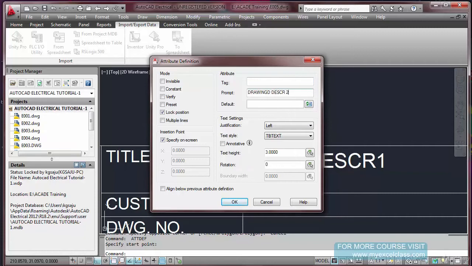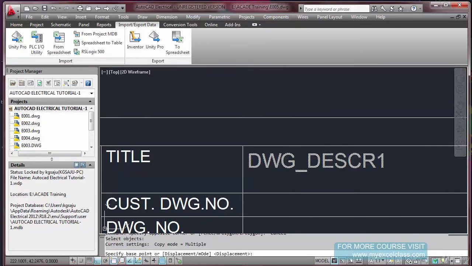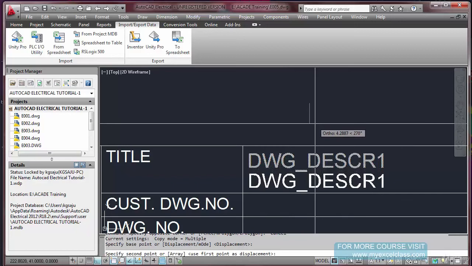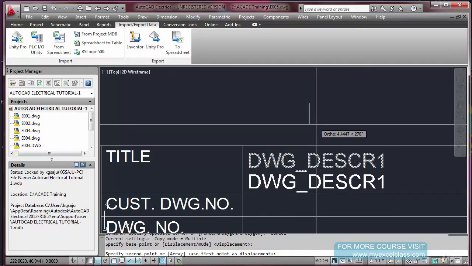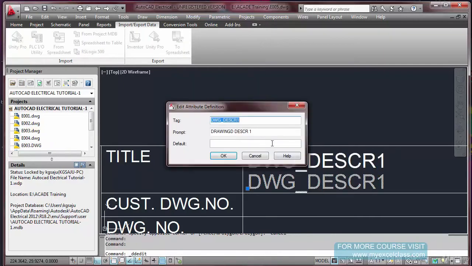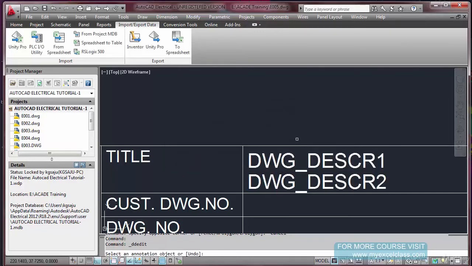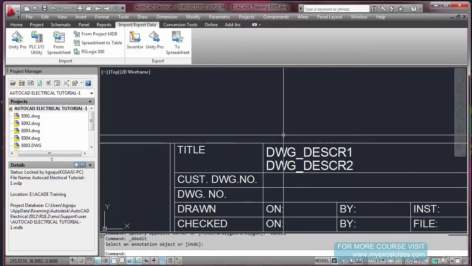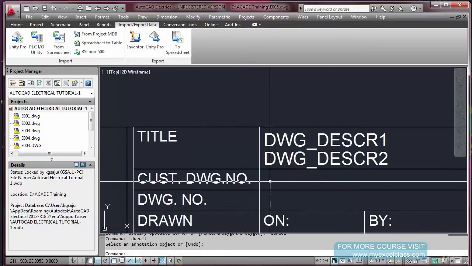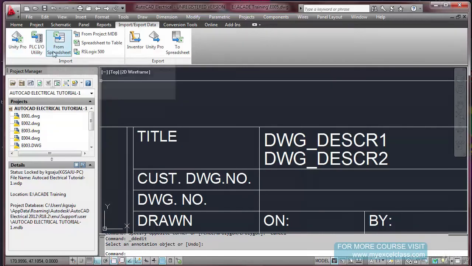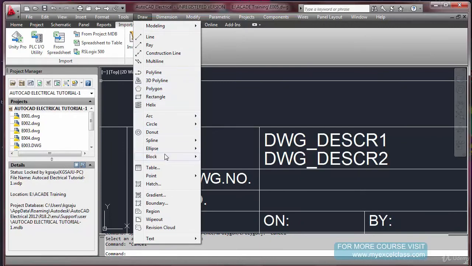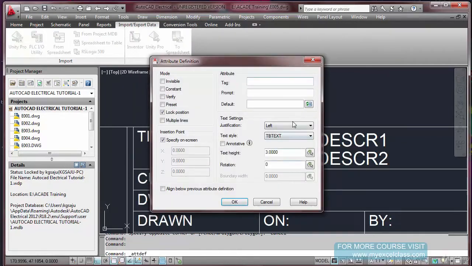Next 2, or you can copy this. Placement should be smooth, and this one I am going to change. You should remember what we are putting here. This description 1, 2, all this you should remember, right? And the customer drawing number again. Draw, block, define attributes. I'm going to change the height a little bit lower now.